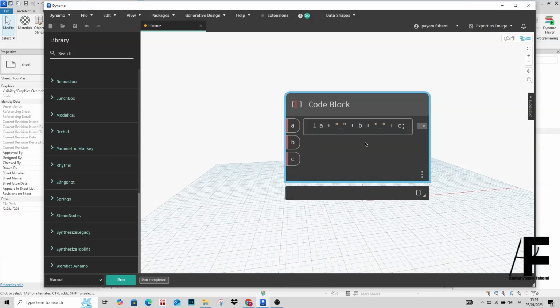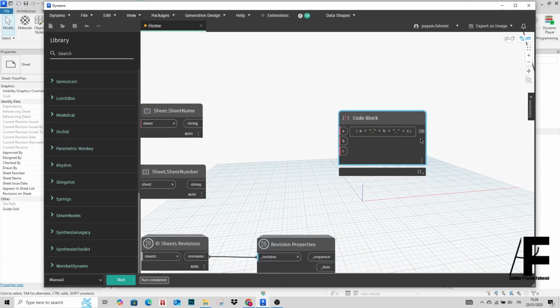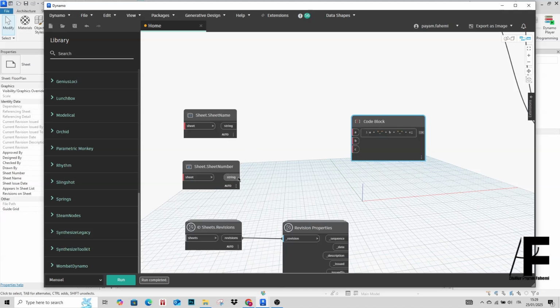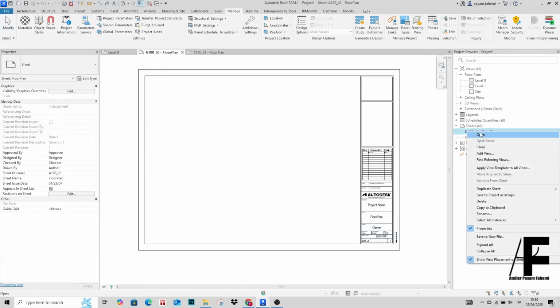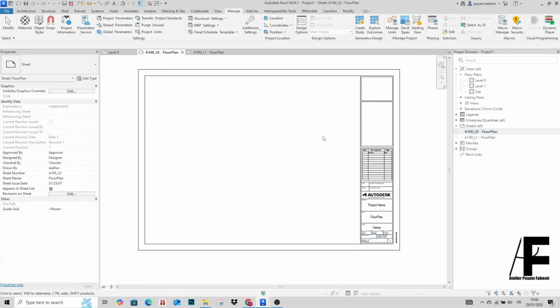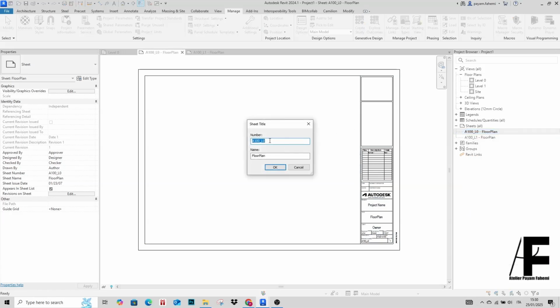So what I'm going to do is input my first character of the file name as the sheet number. The second one, b, should be my revision number, and the third one is my sheet name. As you can see here, if I double click on this one and rename it, this is my number, okay, and this is my name.